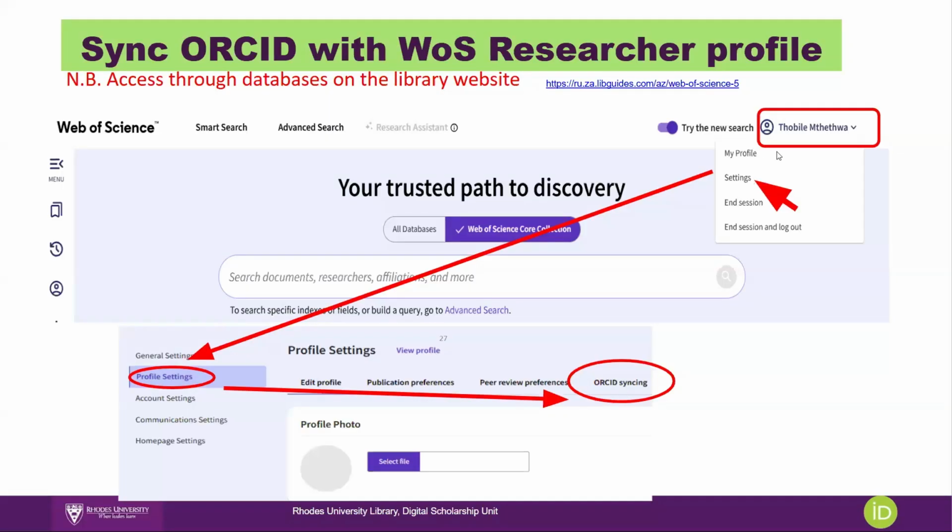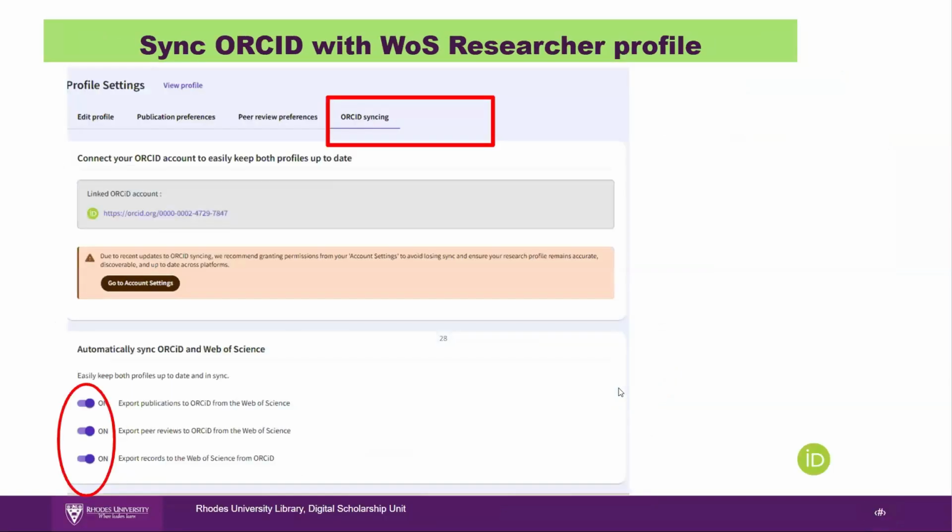profile. And then you will go to settings and then profile, and then you would select ORCID syncing, and then you would sync your profile with the Web of Science platform by pasting your ORCID ID or your ORCID account. And you will enable this section for automatic updates. Once you have synced the two, then every time you publish in journals that are indexed in the Web of Science platform, it will automatically update your ORCID.